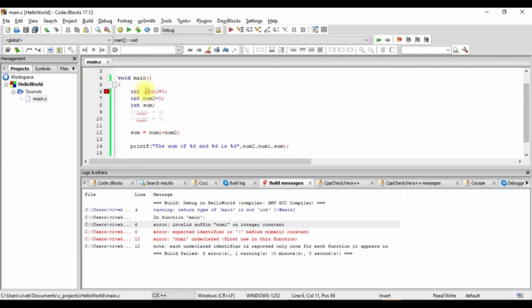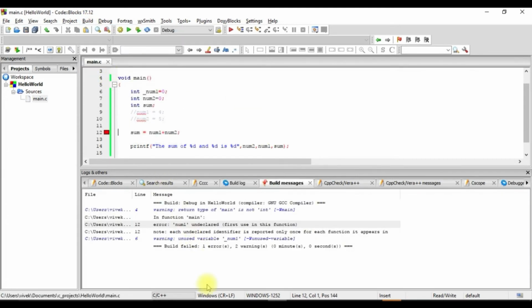So what it is seeing is, it is seeing 1 as an integer and that num1 after that as suffix to the integer 1. That is why we cannot start a variable with a digit. But we can start with an underscore. So let's see if we get the same error. No, but we get another error saying that num1 is undeclared. But I can replace it with underscore here. Let me give them the values 4 and 5 again.